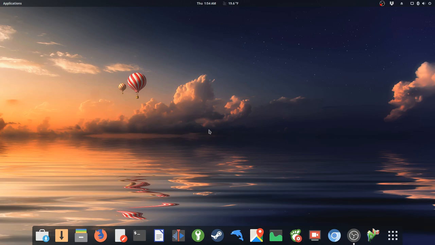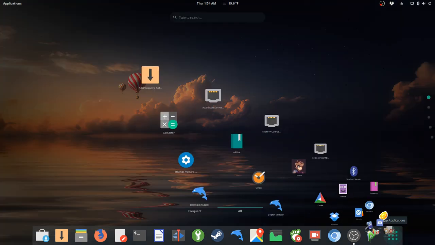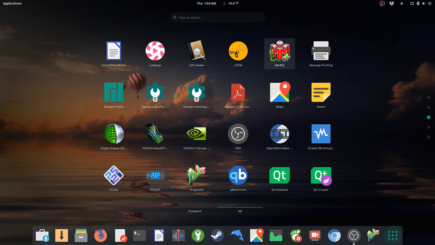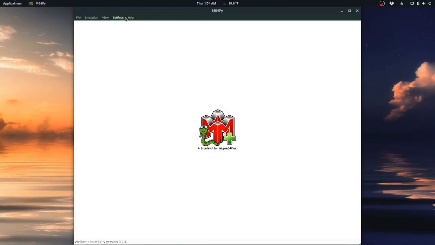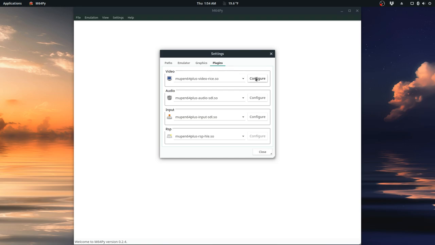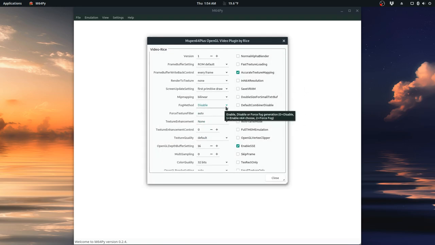But this time, instead of using MUPIN, I'll actually be using Project64. Right now there's two ways I can play Nintendo 64 games. A more native Linux way is using MUPIN, but there's only one problem: the emulation is not good, and each game requires messing around with the settings to get it to work in a respectable way.